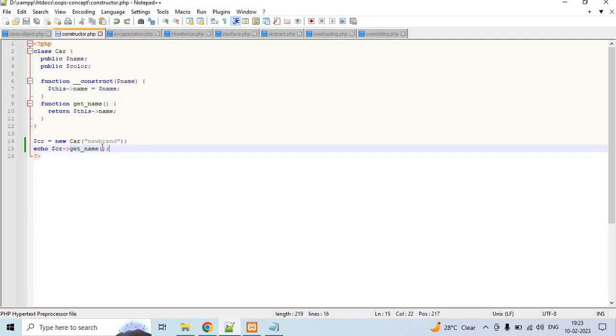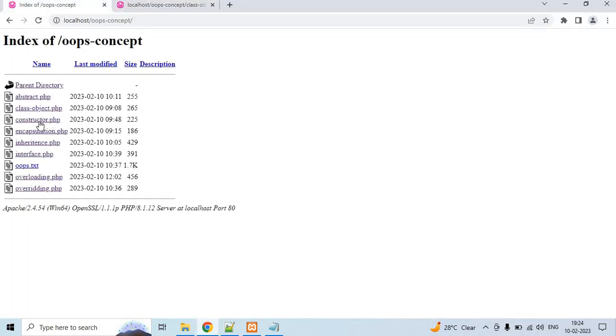So in the getName function, we don't need to send it again, because it is already available, as this is available as soon as we create the object. This is the benefit of a construct: the variables and anything inside that construct function are available as soon as the class is instantiated. So what will be the output here? The output will be new brand, or we can change it here to new car. Let's see the output. Go to construct.php. So new car is the output.